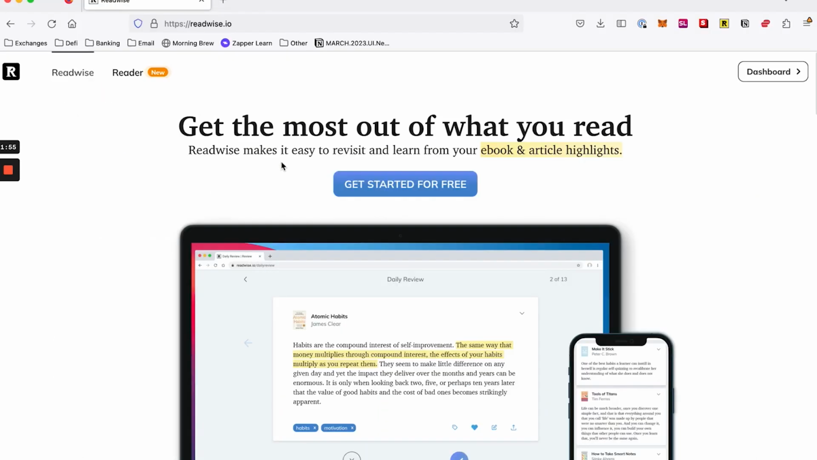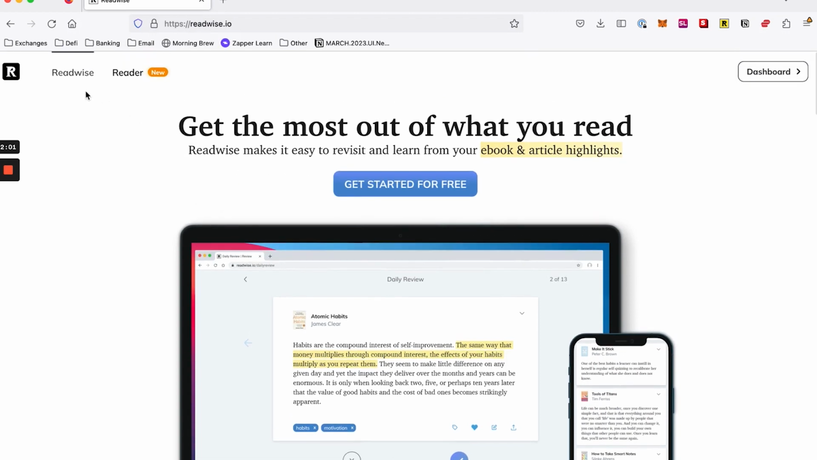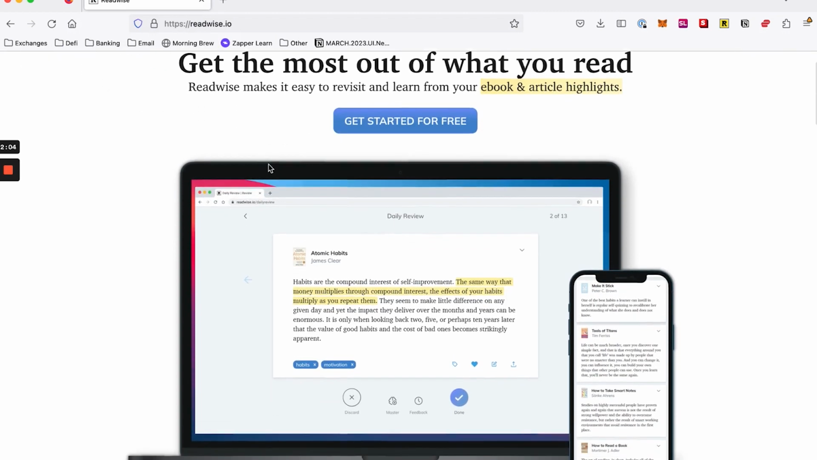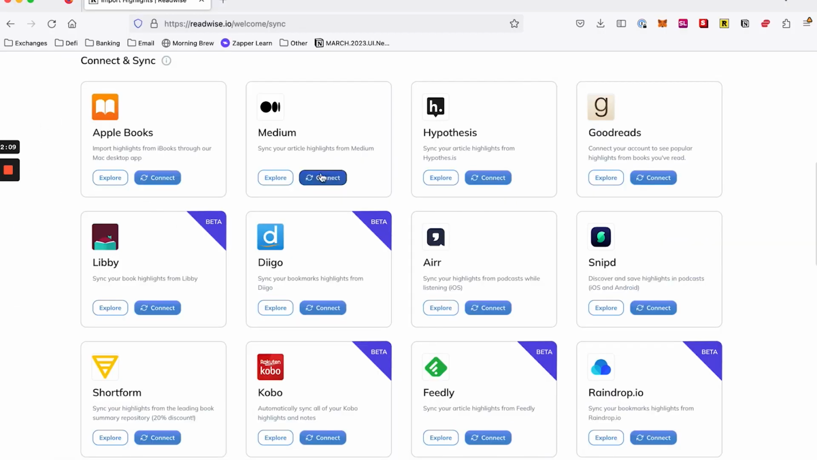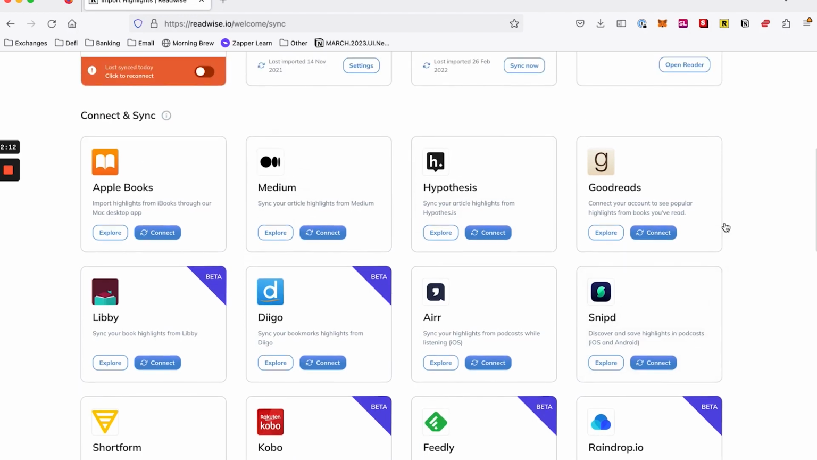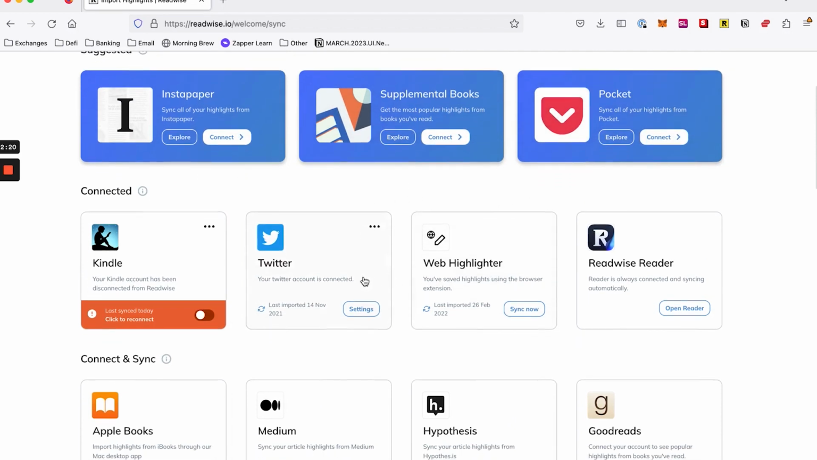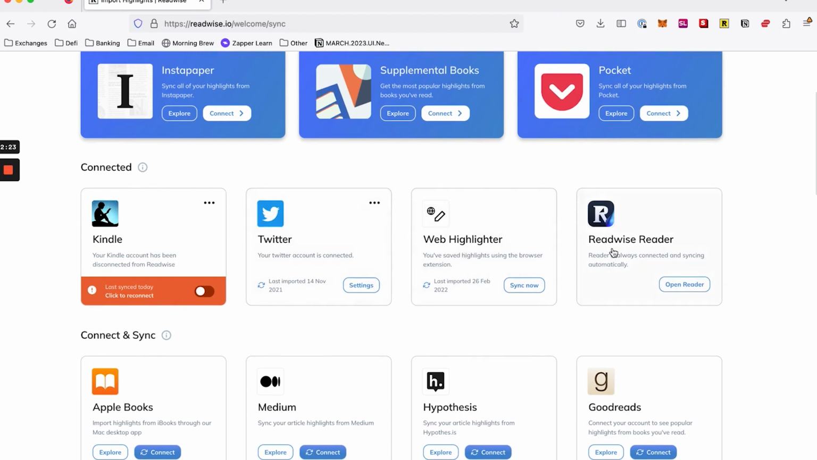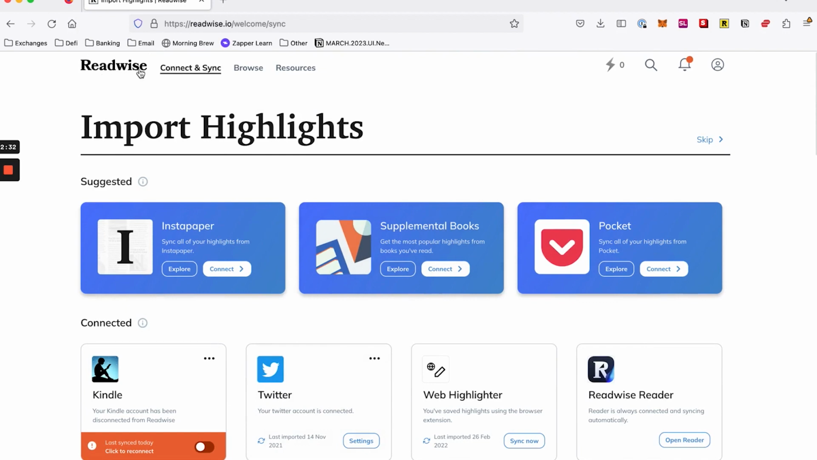For you to get the Readwise app, all you have to do is go to readwise.io and download it on your phone, or simply click here on Readwise and you can get started and open an account for free. Now, first, let's have a look at all the places where you can import your highlights from. So as you can see here, there's Instapaper, there's your physical books, there's Pocket, there's a web highlighter, they've got their own reader app, which is similar to Instapaper, but I think a lot better. Apple Books, etc. All you have to do is, once you log into Readwise, go to Connect and Sync and go to Import Highlights, right?